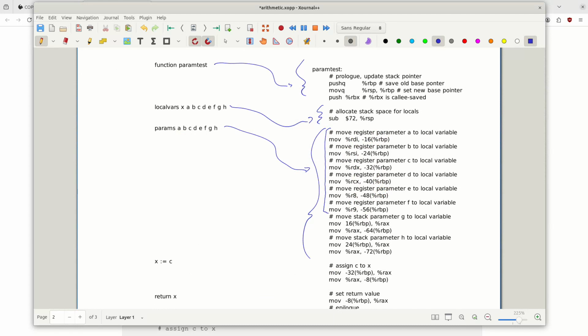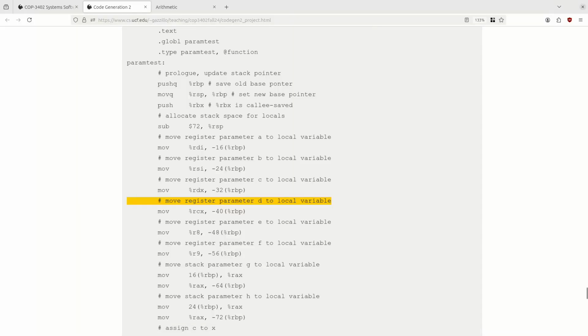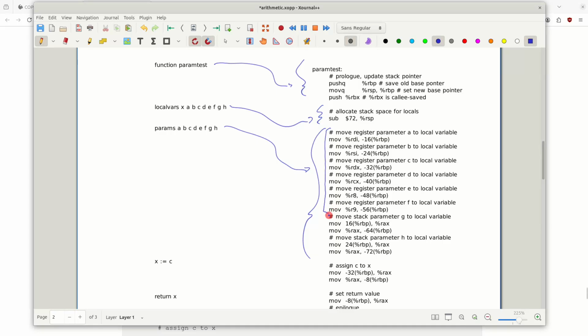Okay, so here's how the stack parameters are handled. There are different ways to do this. This is the way I'm recommending you do it: move the data from the stack parameter into the local variable. So on the stack, the next parameter has an offset of 16.